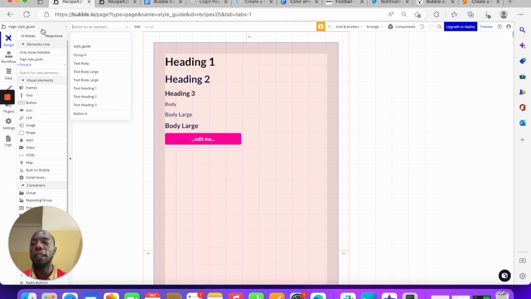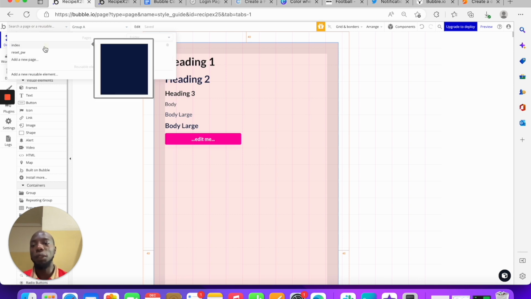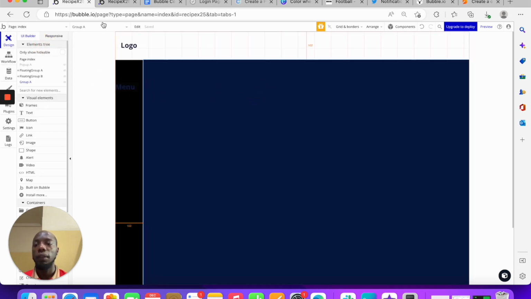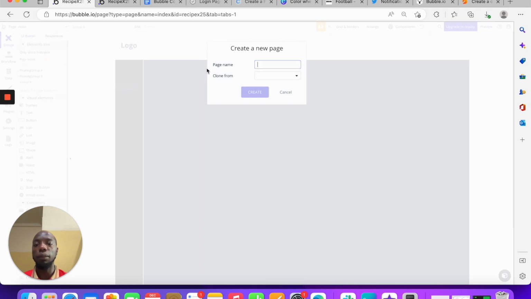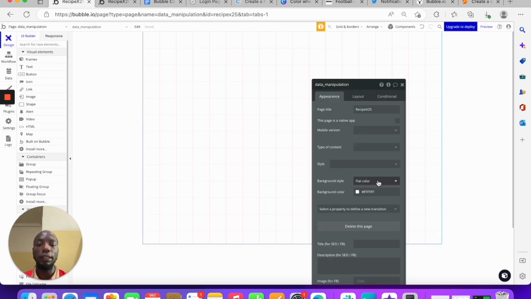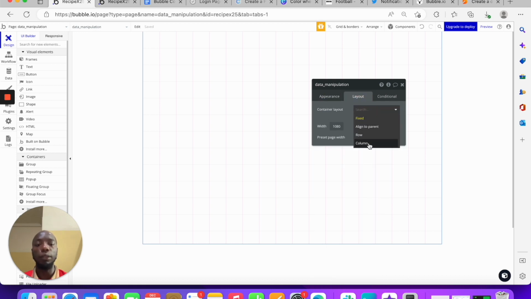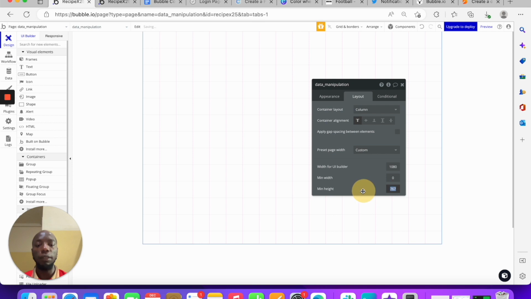So let's go ahead and create another page. Let's go back to our index page. Now let's create another page. We would say data manipulation. This is such a weird name to give to something, but I'm going to give it anyway. Data manipulation, and we'll say create. And don't forget, it's super cool to turn the layout to column and just give it something. Let's just give it 900, which is fine.